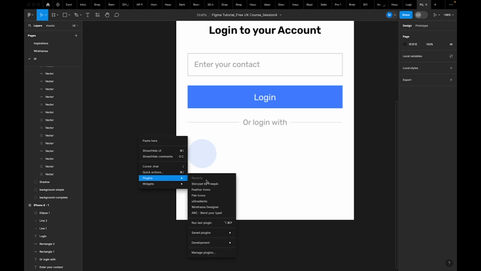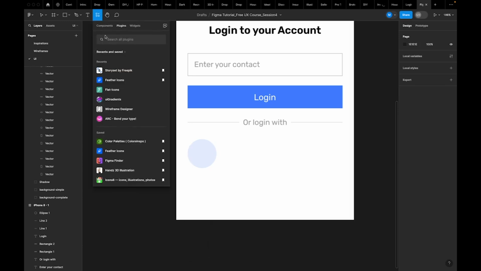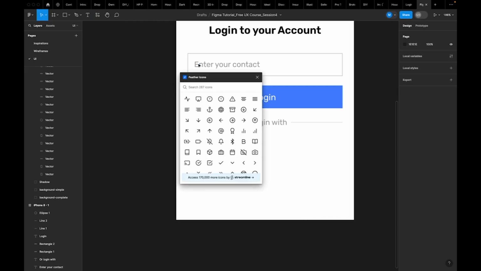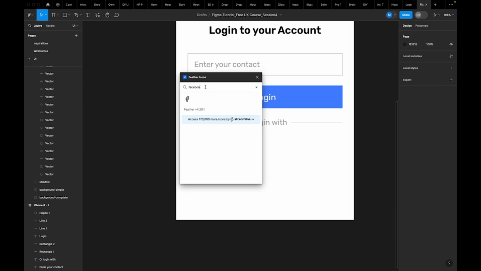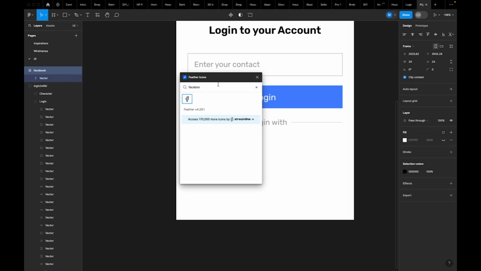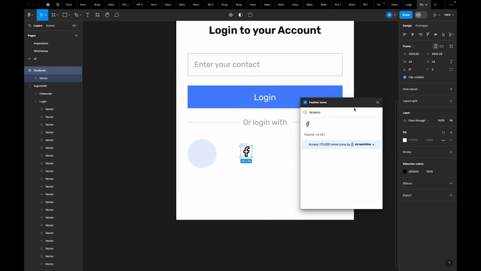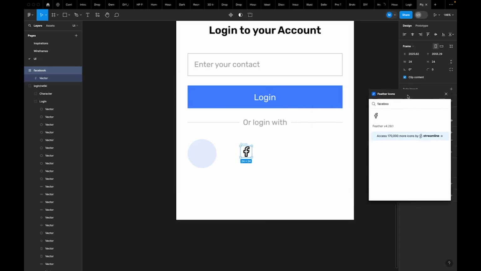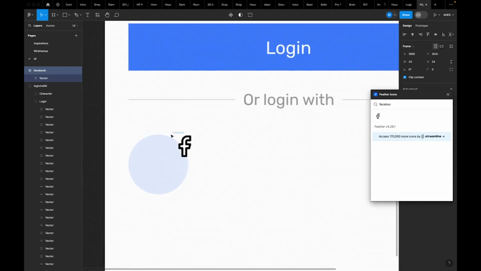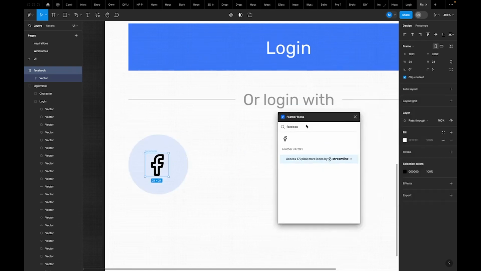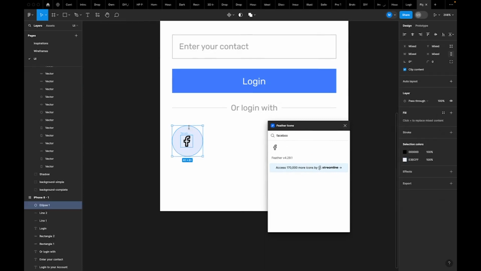So go to plugin. For getting icons, I use a lot of plugins. One of them is Feather Icons. This is the one. Go to Feather Icons. Now search for Facebook. You get the icon. Again, just click. You will get it directly pasted here. I'm keeping it on the right side. So what you do is just place it inside, right? So now you have icon and circle.